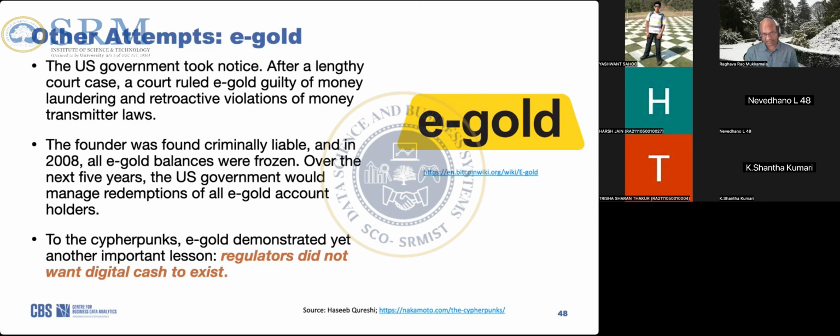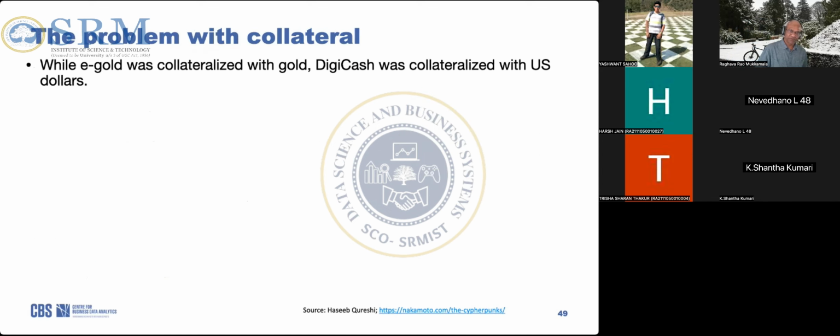So what is that lesson? The regulator didn't want digital cash to exist, right? That was the main thing, because it is operating outside the regulation. But actually, what is the problem? The real problem is collateral, right?